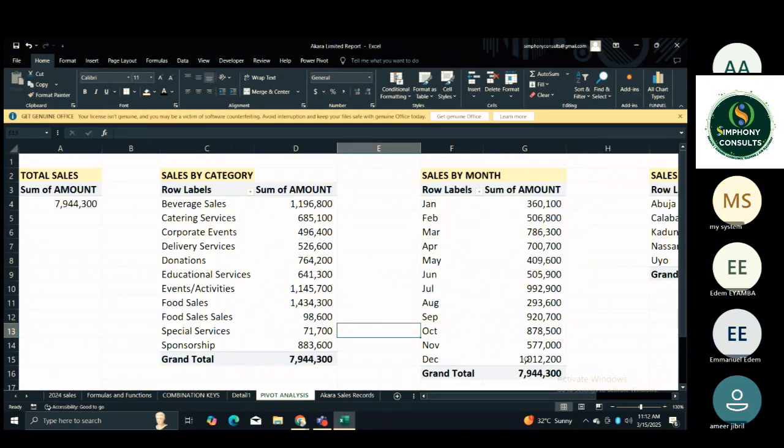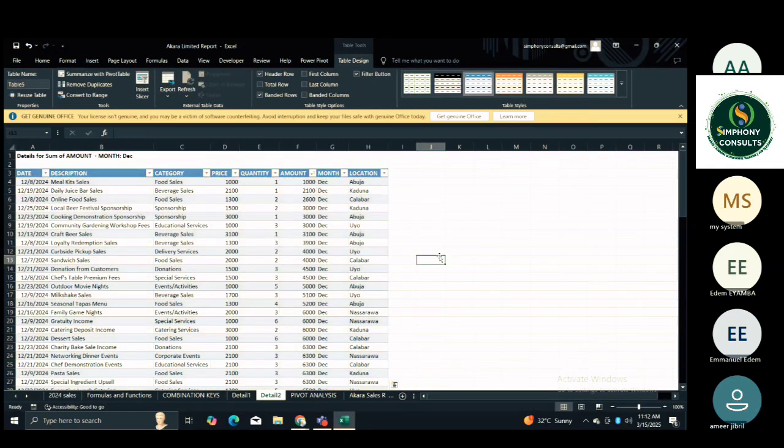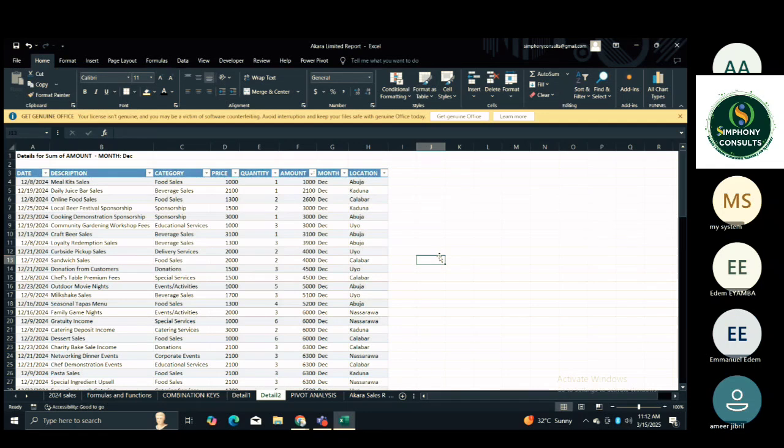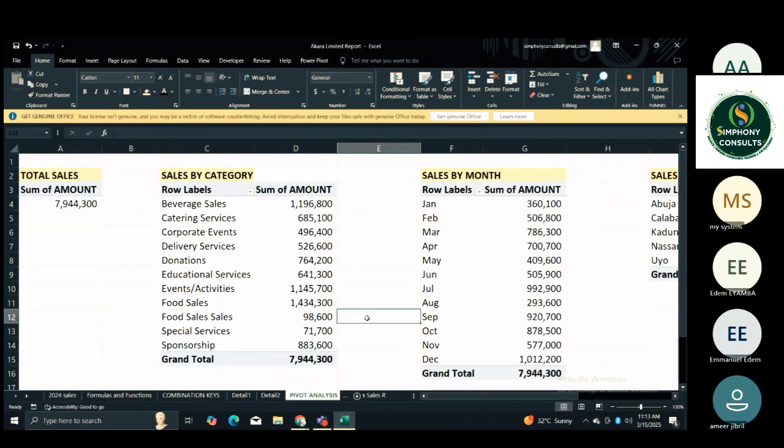You can come to December sales. You say we made the highest sales in December. Please give me details. Double click on the figure. It will take you to details. So you can now pick any of the information you want there. This is how you analyze data.